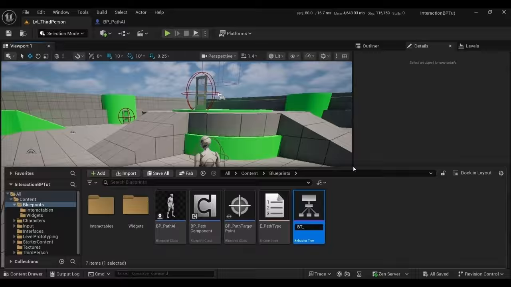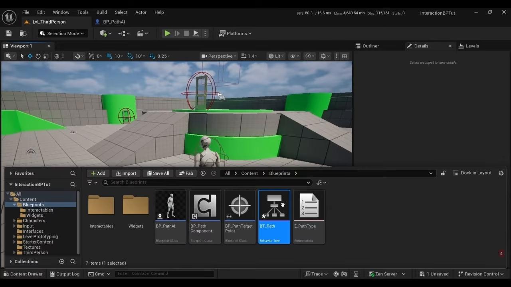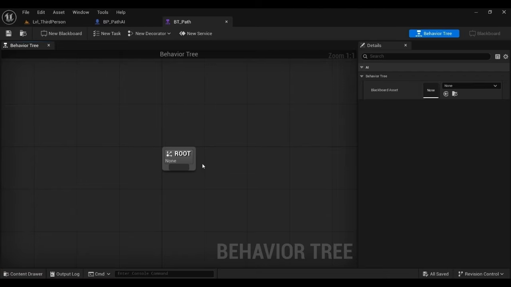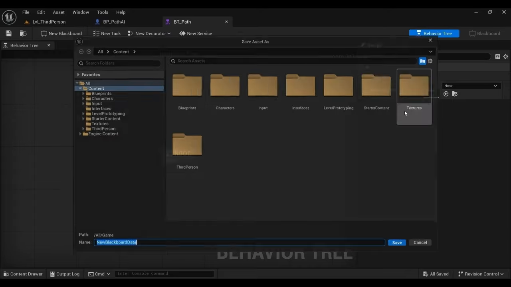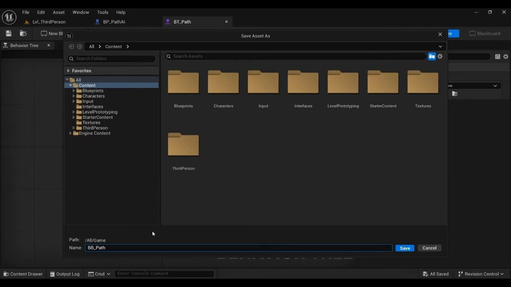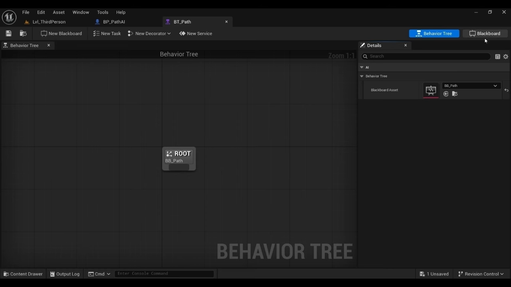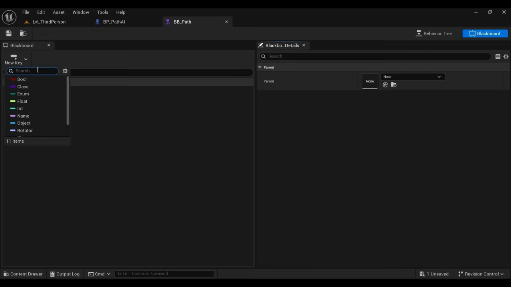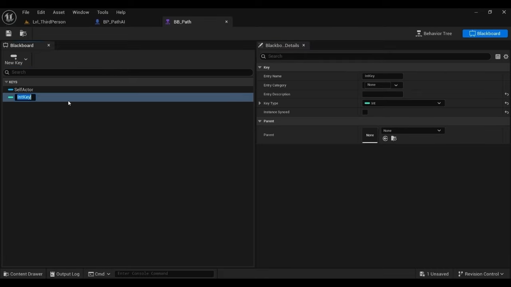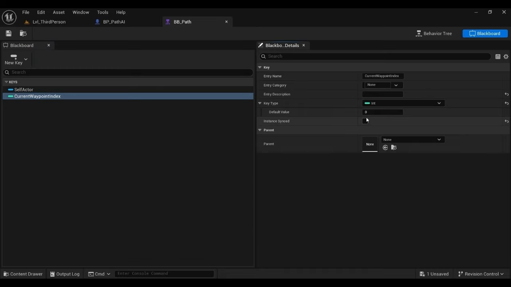And let's call it behavior tree bt underscore pass. And let's create a blackboard. Let's call it bb underscore path AI or whatever. Okay, now inside the blackboard, we need two variables. First one is an integer, and let's call it current waypoint index, and the default value of -1.